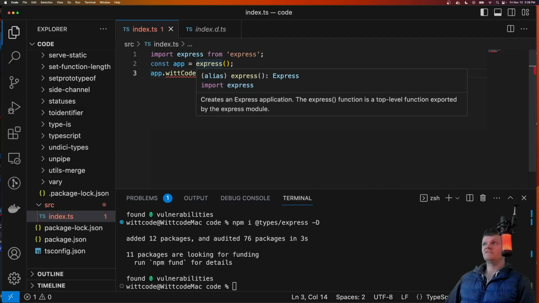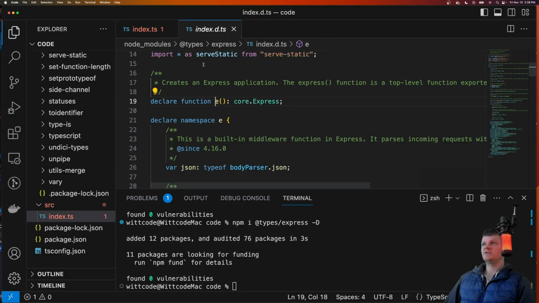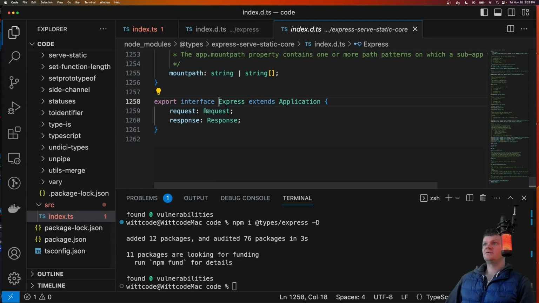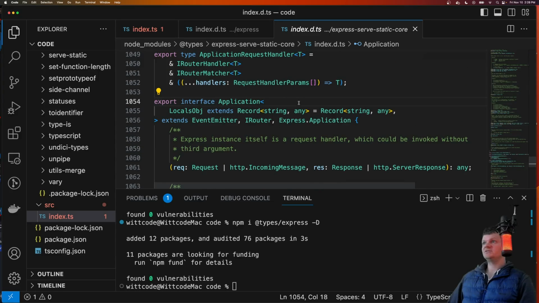So for example, if we hover over this, we can see what we return is an Express object. I think if we click in here, we see core.express. We can look at all the interfaces. We have an interface Express that extends application and so on.